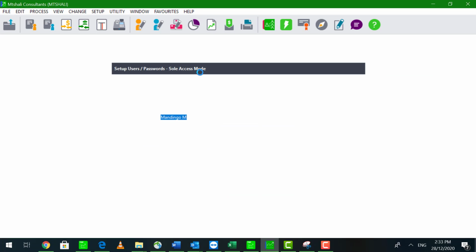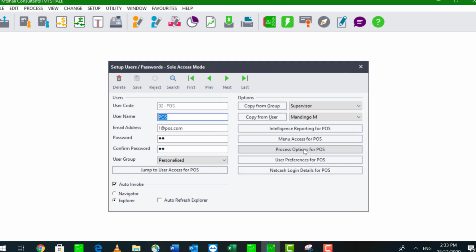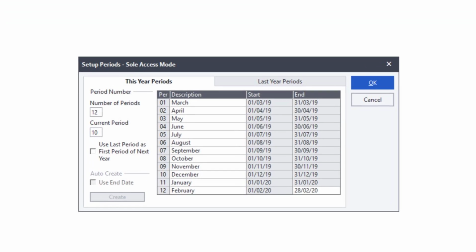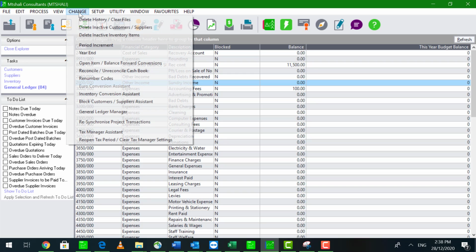Pastel has a feature to restrict users to process into a single period at a time. In simple terms, this means that the user will only be able to process to December if the current period is 10. When a new month begins, which is January in our example, users will encounter the error because the period they have access to is different to the calendar day.